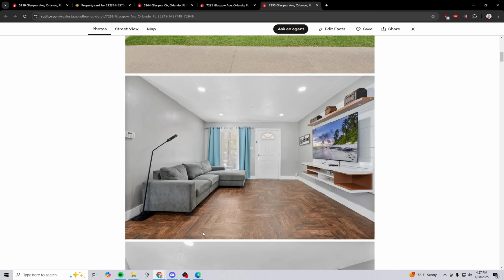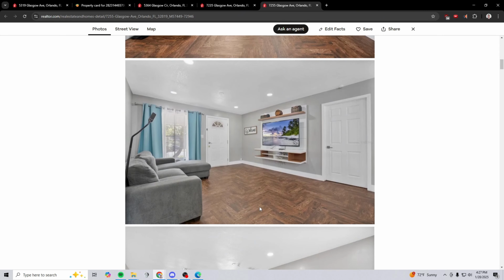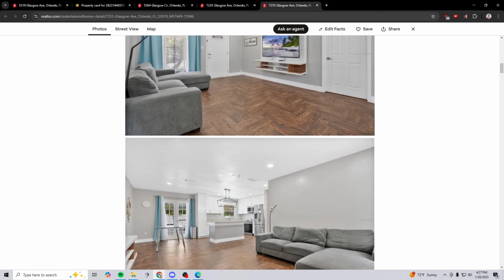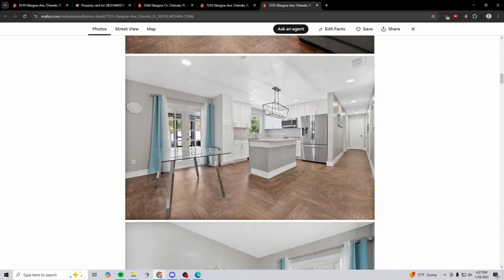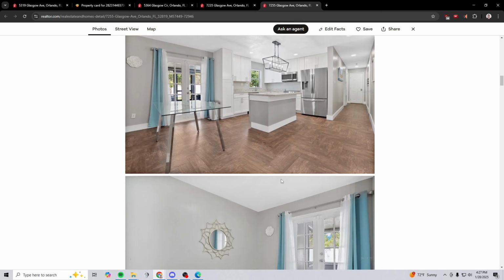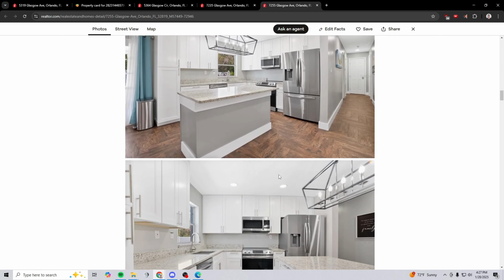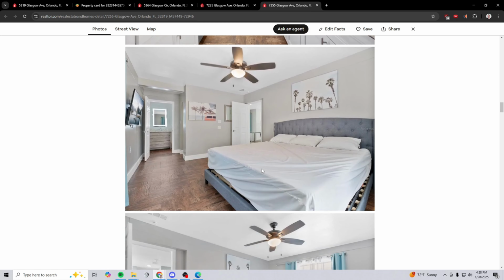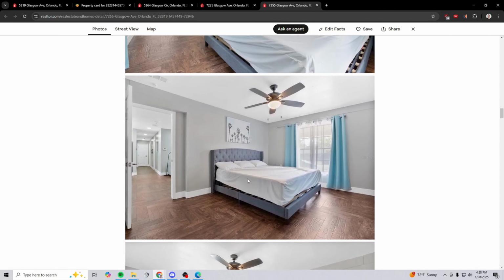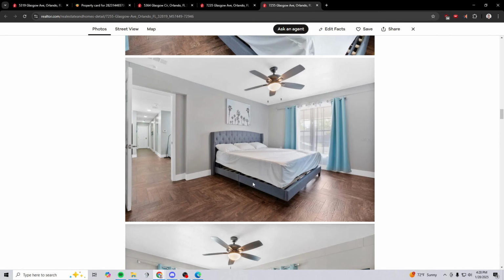You can see here they actually put some money into updating it. So we have what looks like wooden floors here, new door handles, definitely not from the 70s. Much better kitchen. We see that kitchen, stainless steel appliances with an island. And we see much more modern shaker cabinets. With the bedroom, the bed looks kind of weird. It looks like it's levitating over the frame.